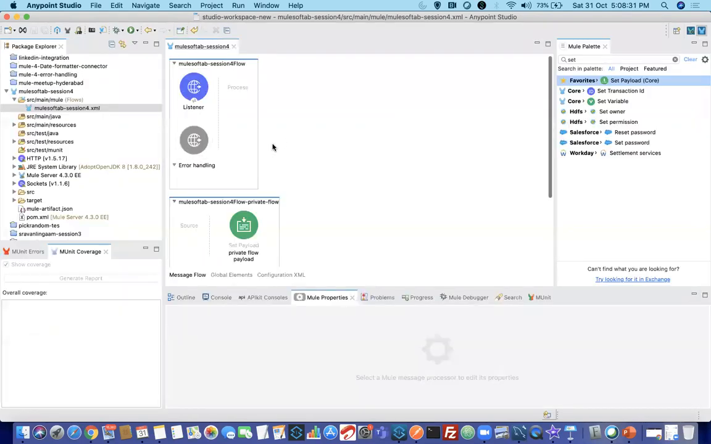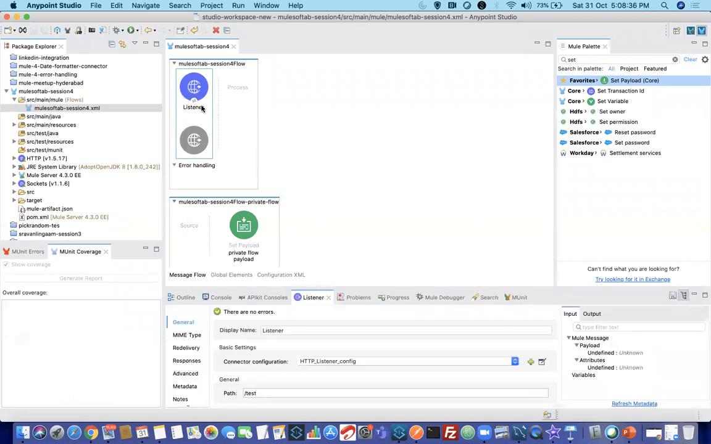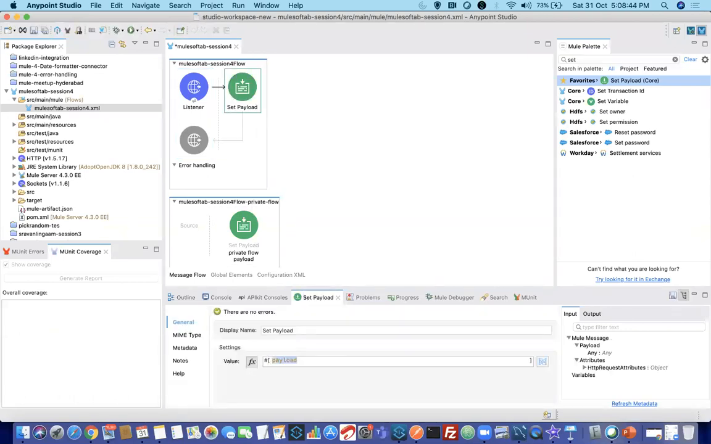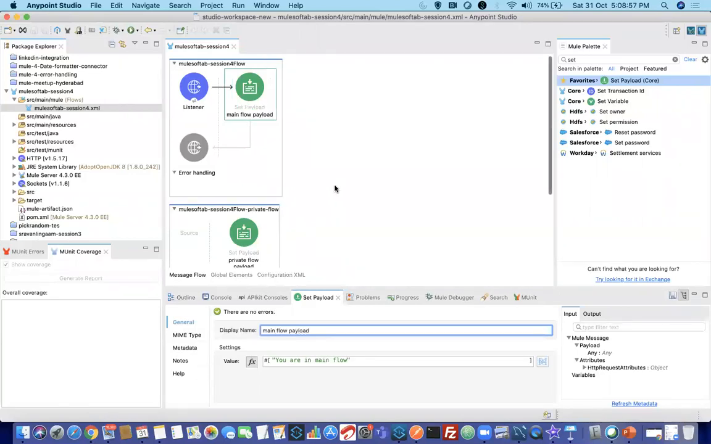Now see, whenever we are hitting a request, as this is having a source, it will listen to your request and do that process. For example, let me drag and drop set payload here and set some value saying you are in main flow. Main flow payload. So now when I hit a request in Postman or somewhere in Chrome, the request comes here and executes this set payload, and then it is completed.